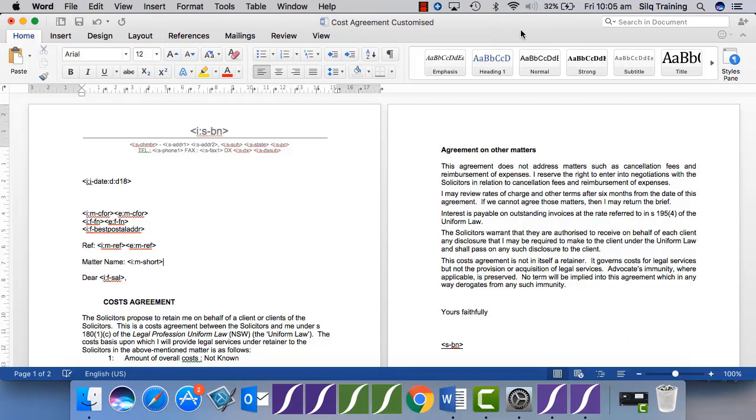This way, when the template is used, it will show the words Matter name and then Matter short name next to it. You can make changes to font size, styles, and alignment to all templates. As long as you do not change any of the code, it will not interfere with the functionality of the templates. It is also useful to know what you can copy and paste from other templates into your own templates. So for example, if I was creating a new template from scratch, but I wanted the template to include the client's name and address, I can copy and paste the code required from an existing template.